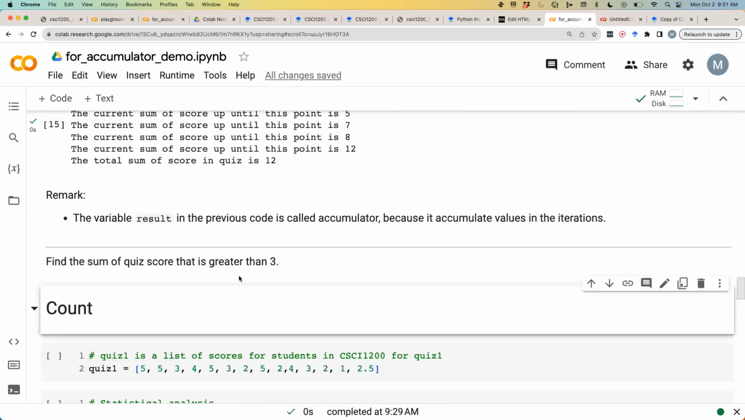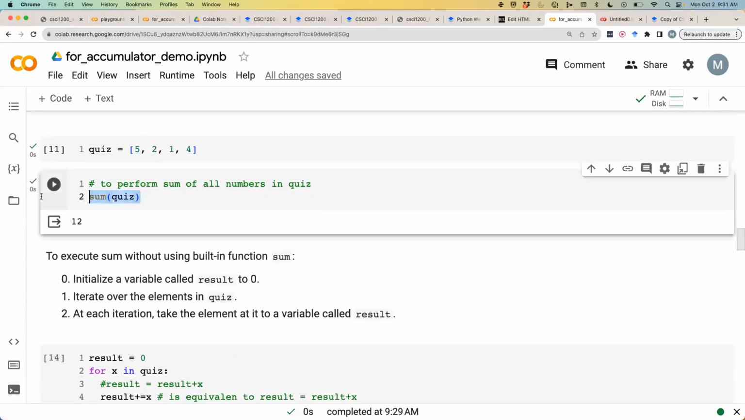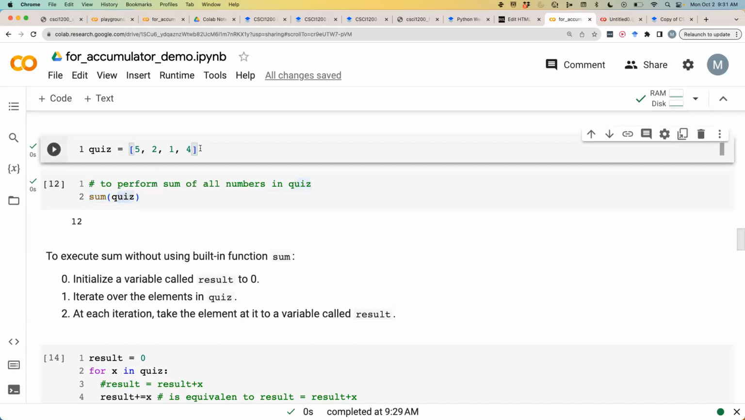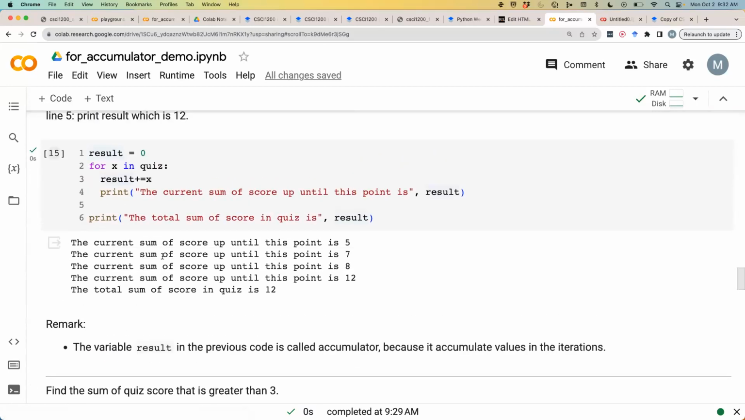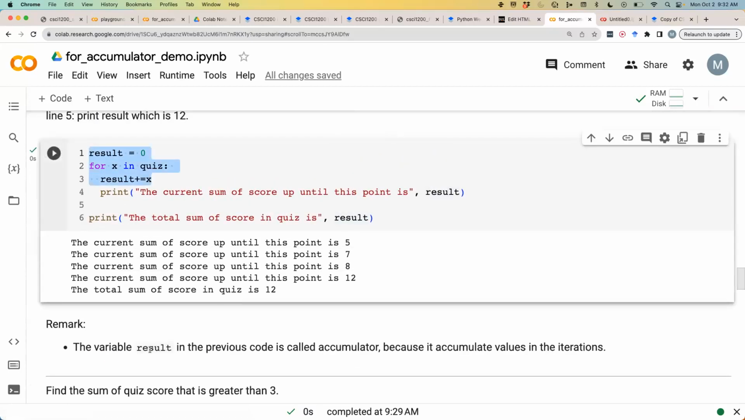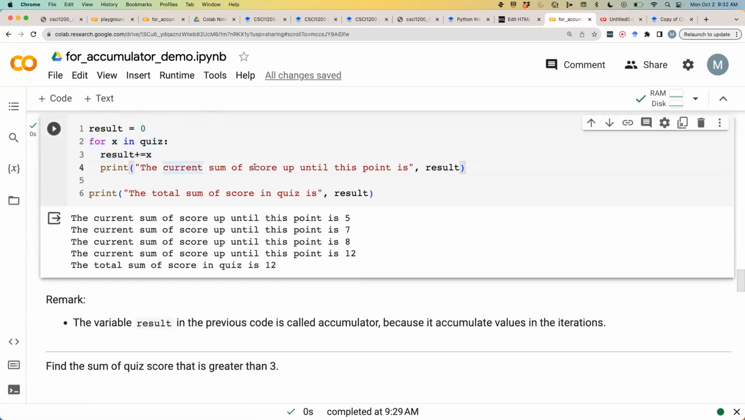In this case, we can't simply use the built-in sum of quiz. The built-in method sums all elements in quiz, but we are only interested in those that are greater than 3. So we basically want 5 plus 4, which is 9. We don't need 2 and 1. We are not interested in these two. We only need to take care of those that are greater than 3. So we can't just use the built-in method. However, we have learned how to create our own sum function, but we only require it to add those that are greater than 3. So we can just modify this code here a little bit.